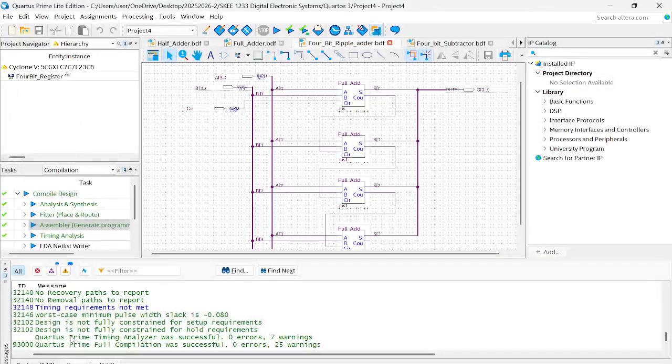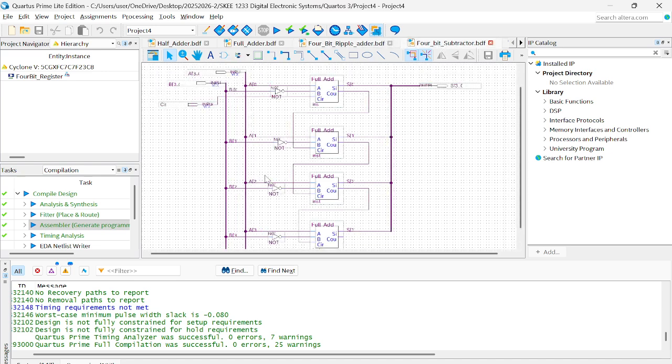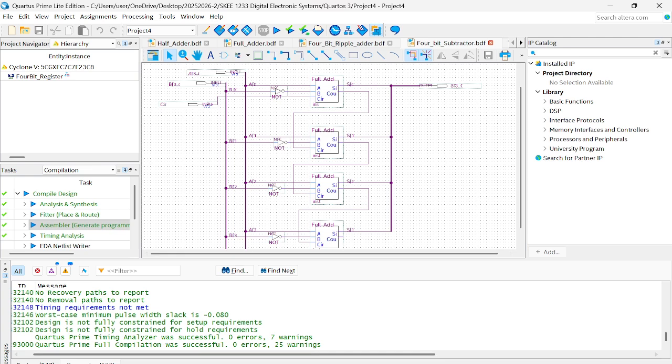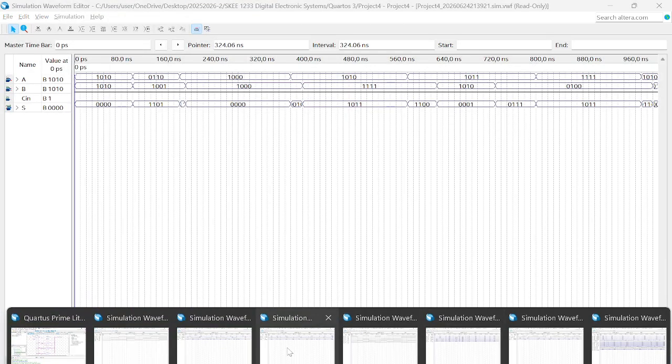Next, we are required to design a 4-bit subtractor. This is the schematic for the 4-bit subtractor. And the waveform is here, as can be shown, ran successfully with no mistakes.